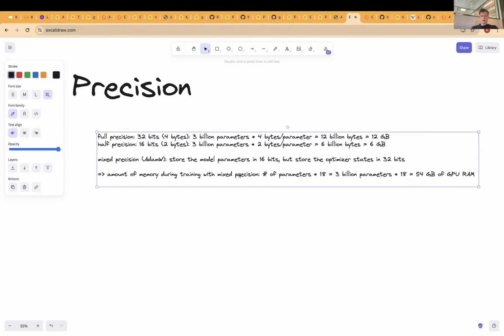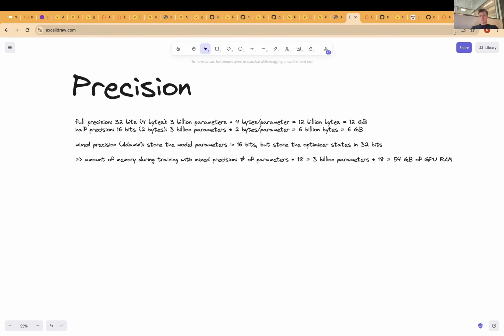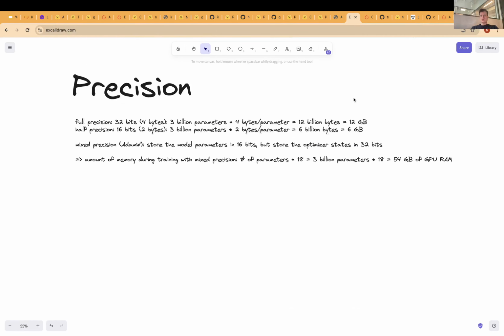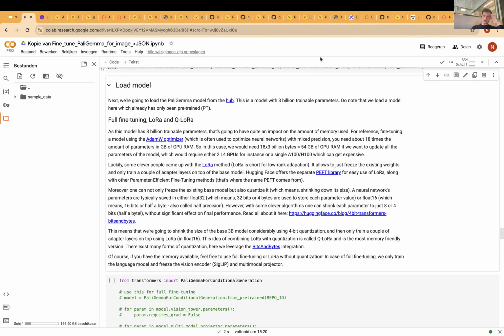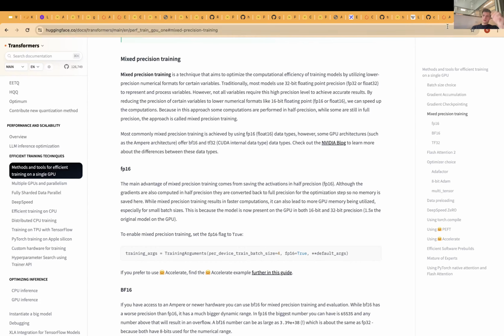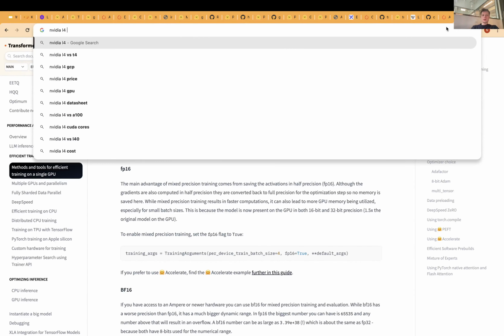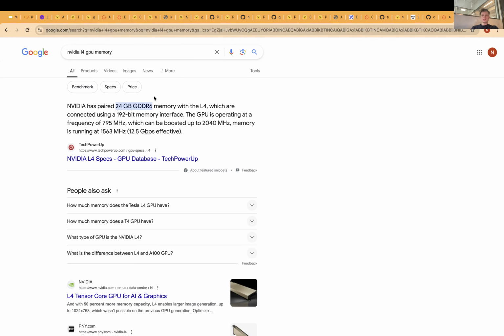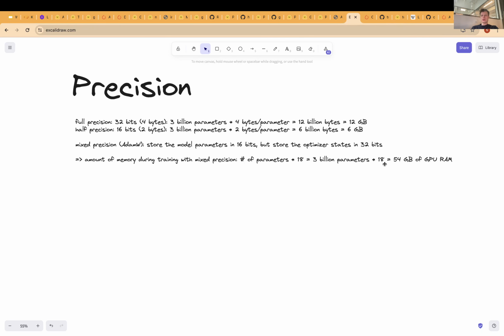So that's a trick I learned, and I think it is also explained in this guide. It would mean that we would require 54 gigabytes of GPU RAM to do full fine-tuning using mixed precision, which is of course quite a bit, because we are training here on an NVIDIA L4 GPU. The L4 GPU memory is 24 gigabytes, so that would not fit into our GPU. So we cannot do full fine-tuning of PaliGemma.